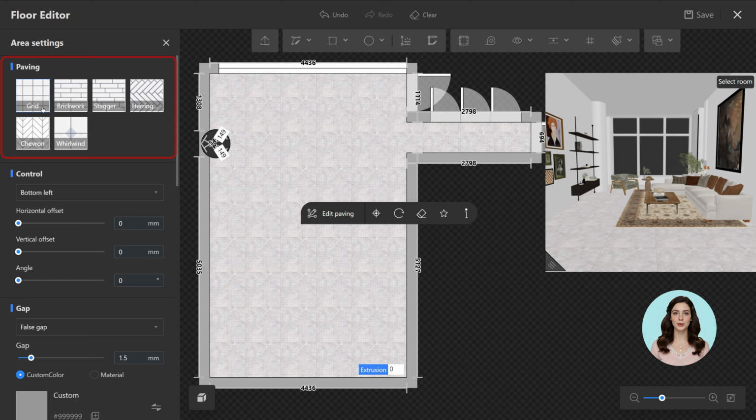Want to design a porcelain tile floor quickly? In just a few minutes, we'll walk you through the entire process and recreate this case step by step. Let's get started. Select the floor and click to enter Floor Editor.